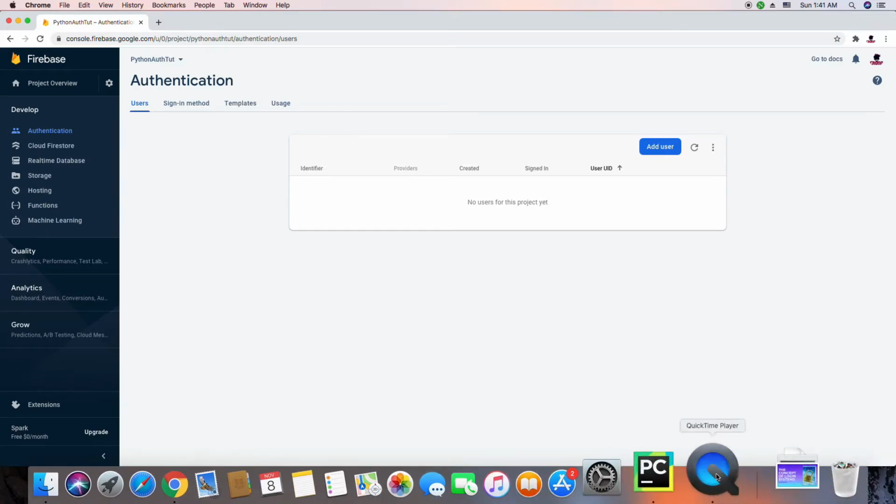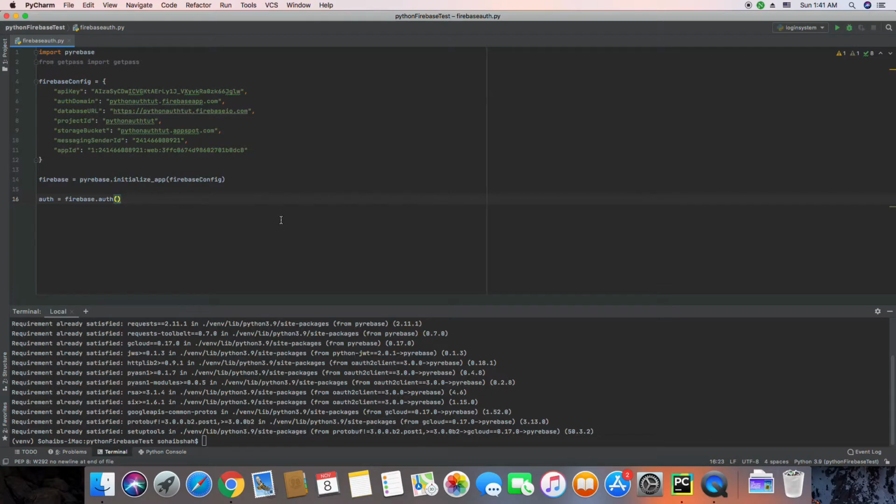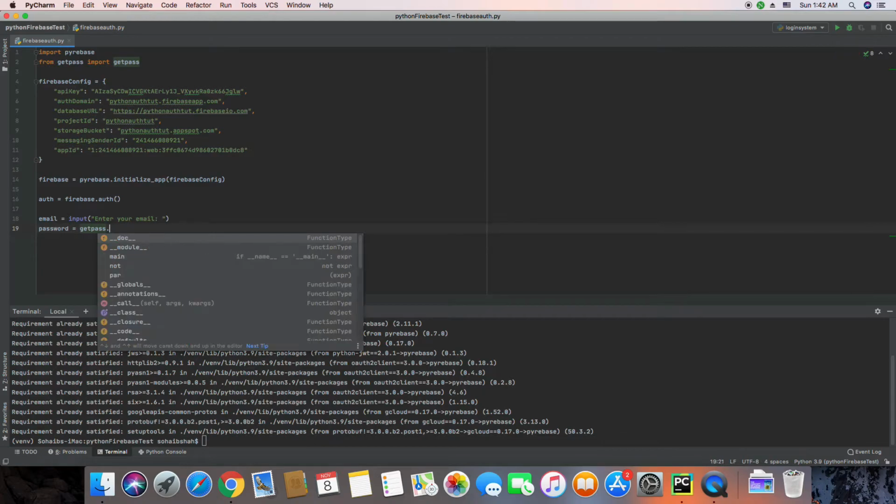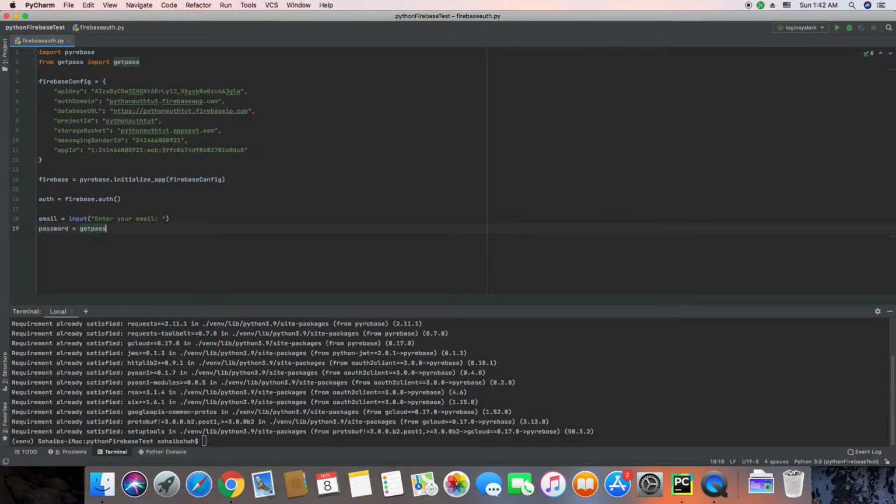So first of all, we're going to take inputs from our user, like ask them to put in their email. So I'm going to say email is equal to input. What prompt are we going to present them with? I'm going to say enter your email, and then we're going to have a password object. I'm going to say password is equal to getPass, because we imported getPass from getPass.